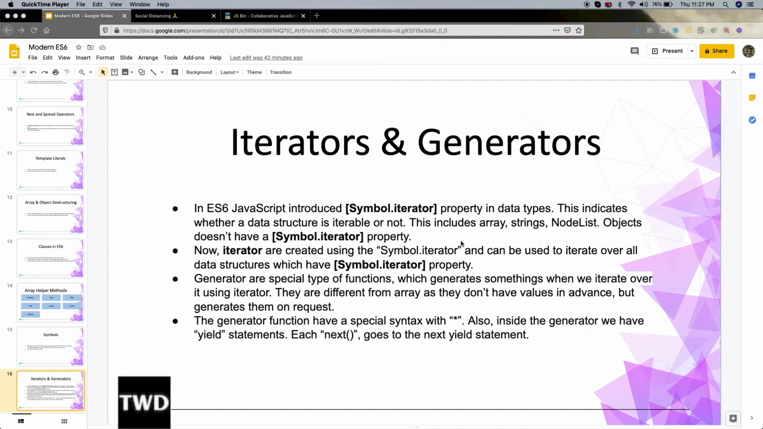This includes array, string, and node list, which are iterables because we can iterate over them by using a for of loop or any for loop. But objects don't have the Symbol.iterator property. So let us see what the Symbol.iterator property is.